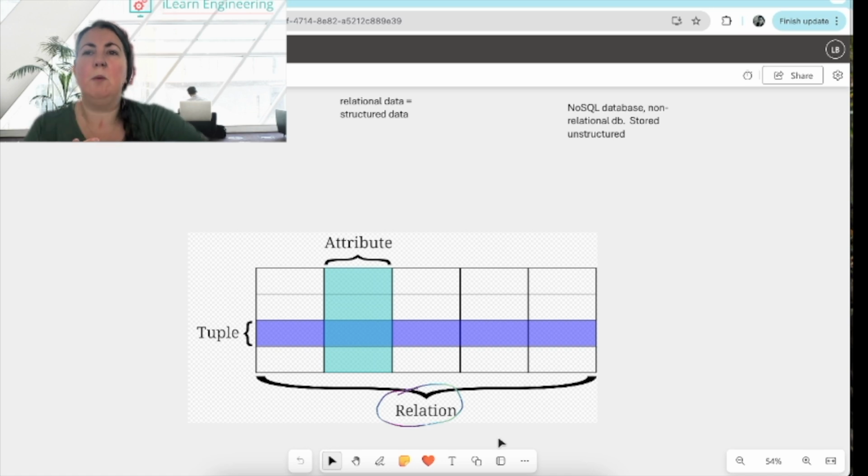So maybe say we have our own business, and we're selling things to customers. We maybe want a table that will store customer details: name, address, telephone number, whatever. And then we maybe have another table that stores the products that we're selling.